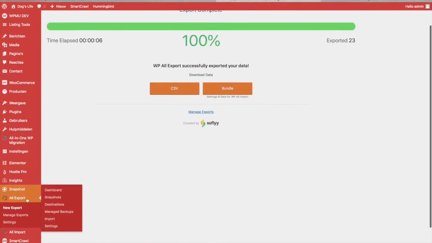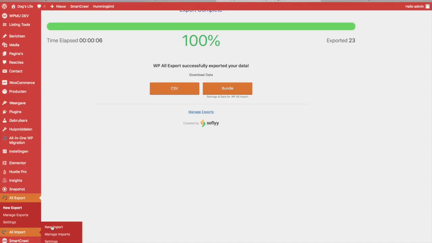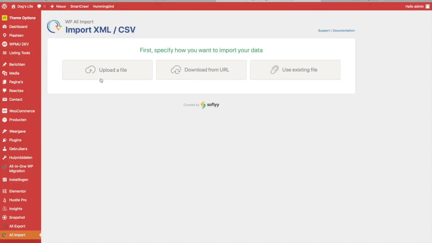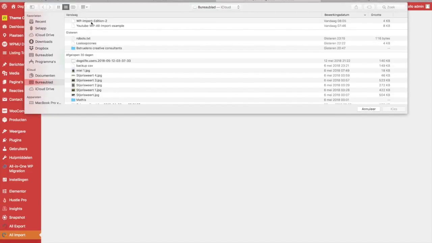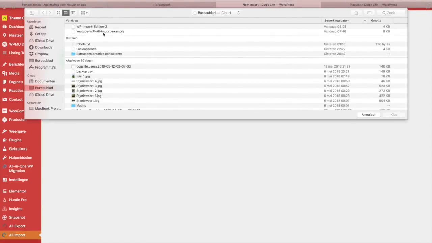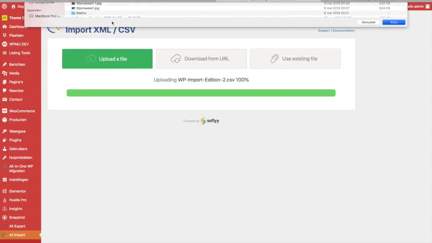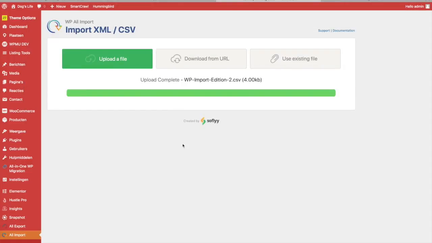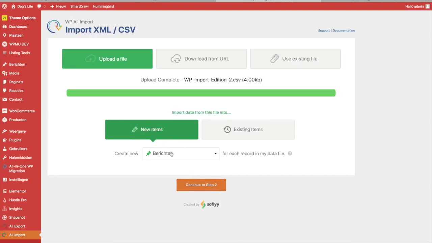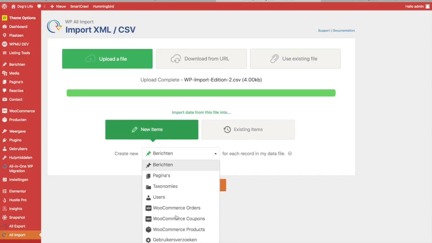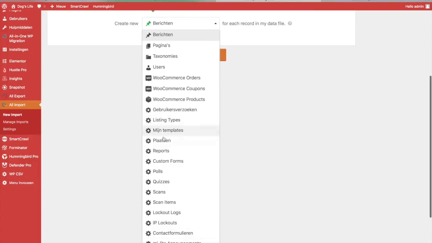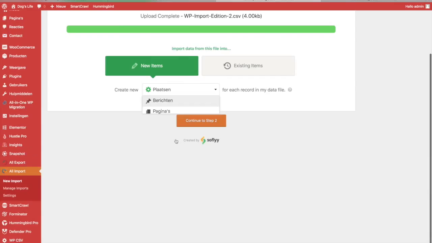Here in my listings, I'm going to look for the All Import tab. I'm going to press New Import. Upload a file. And this is the one we just changed right now. So the edition 2. Let's load it up. Let's upload it. New items. In the Create New, I'm going to choose listings. In Dutch, it's called plaatsen. So that's what I choose here. I'm going to continue to step 2.